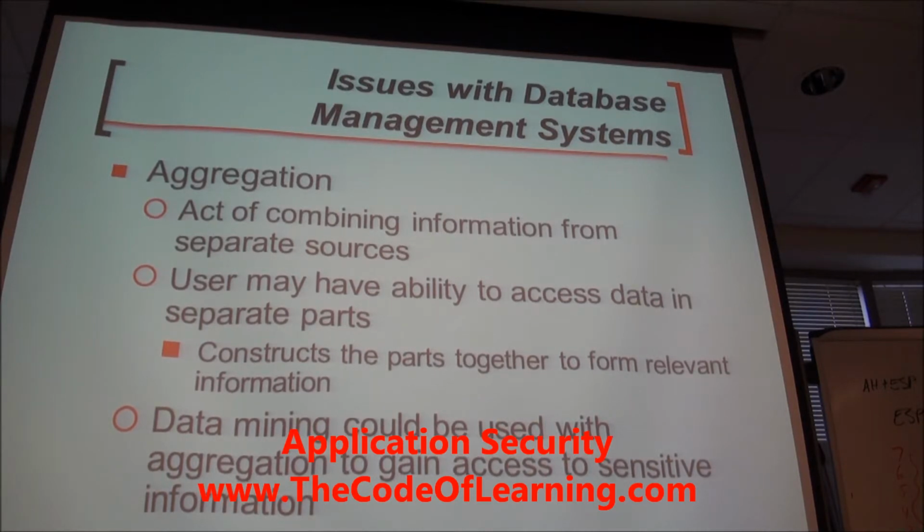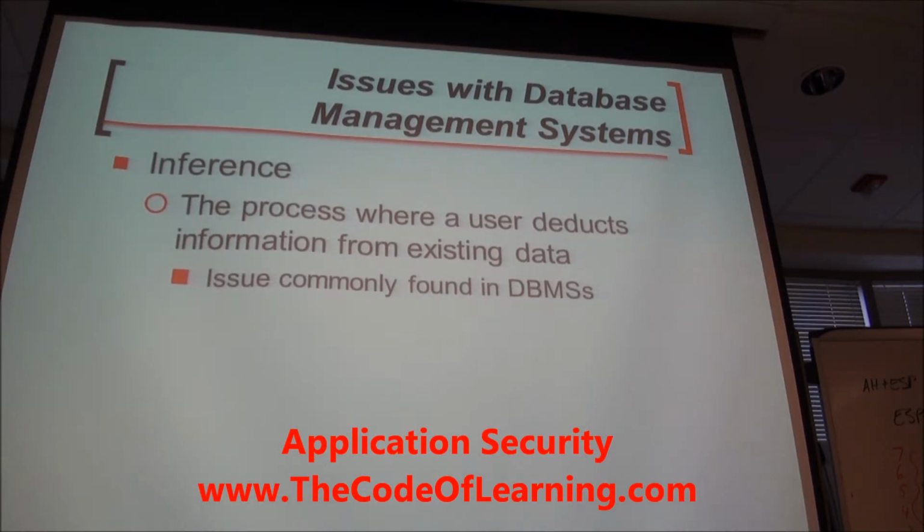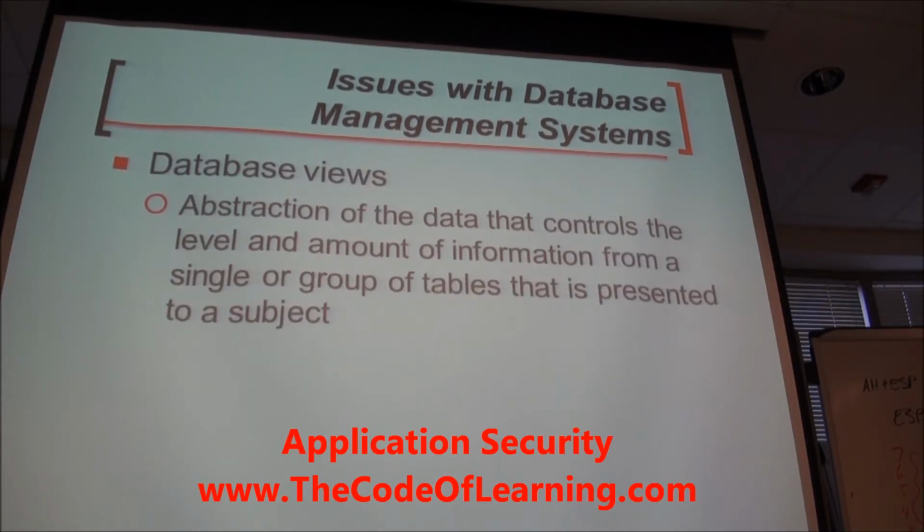Classification by aggregation. Yeah. And we'll talk about the countermeasures of those too. Questions, anyone? You good? And then inference, right? The user deduces information or assumes. The database view: an abstraction of the data that controls the level and amount of information from a single table or group of tables.